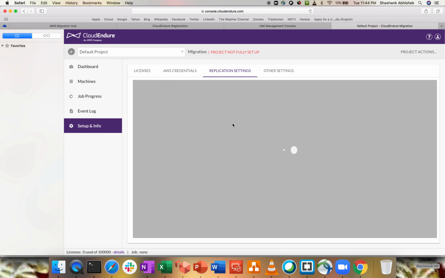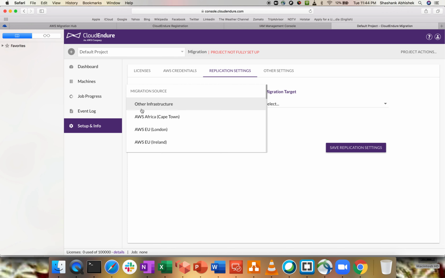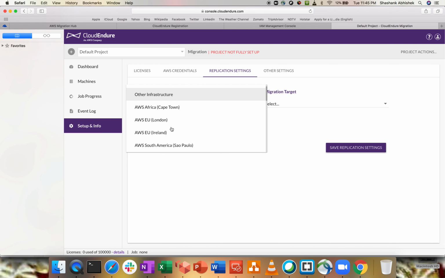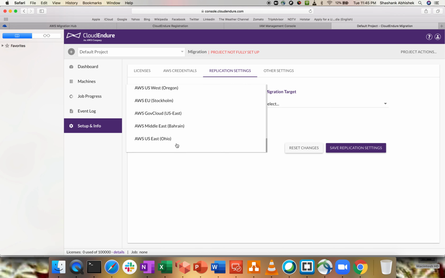As of now, we are just trying to set up our project, which is a default one. So, migration source: from where do you want to do a migration? Is it from AWS to AWS or from other infrastructure to AWS? If you click other infrastructure, like Azure, GCP, or on-prem, you can select that. I'm going to show you today from Azure to AWS. So let's click on other infrastructure, and again you can do AWS to AWS as well, but it's better I show you this.